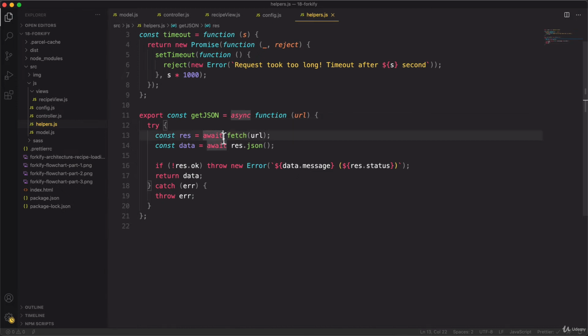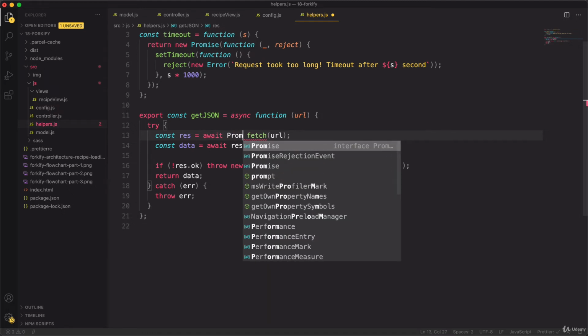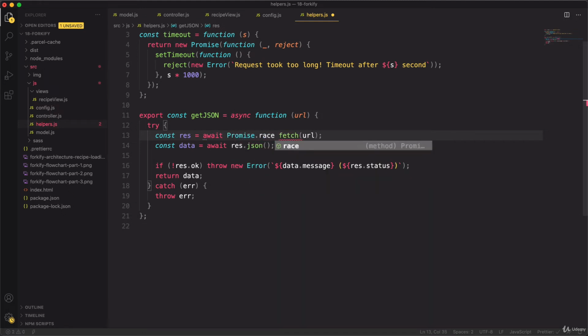So let me just put that in code actually. Remember that this works by using promise.race, and this takes in two promises. The first promise is this one, and then the second promise will be timeout with a certain number of seconds. And here for now, let's just say 10 seconds. Or actually, let's just say 0.5 seconds so that we can actually test this.